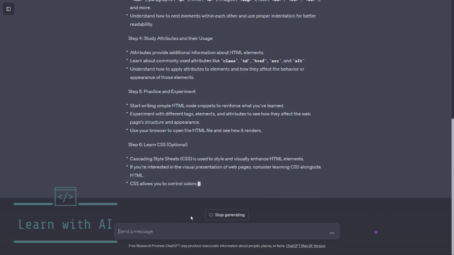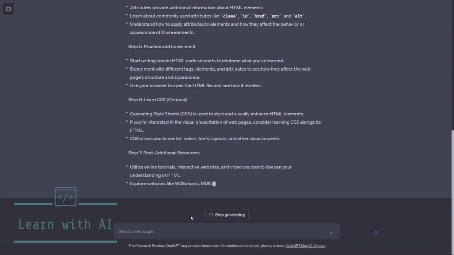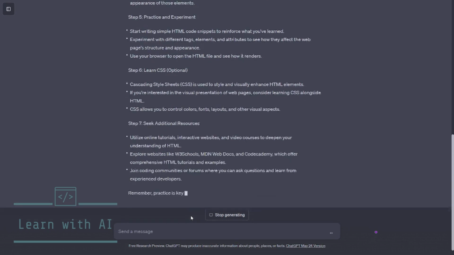Step 5. Practice and experiment. Start writing simple HTML code snippets to reinforce what you've learned. Experiment with different tags, elements, and attributes to see how they affect the web page's structure and appearance. Use your browser to open the HTML file and see how it renders.